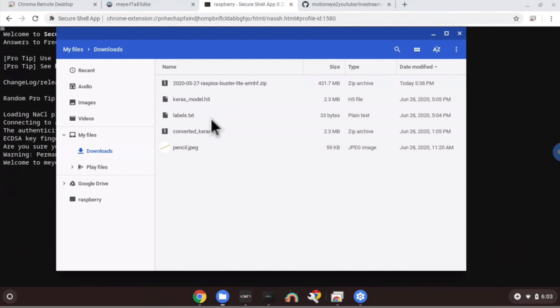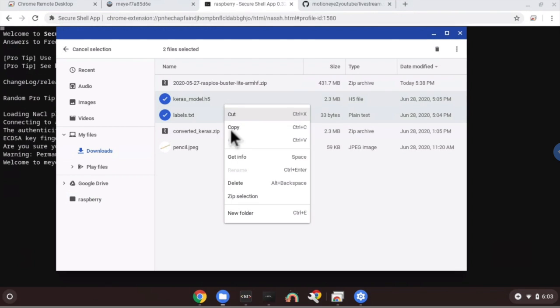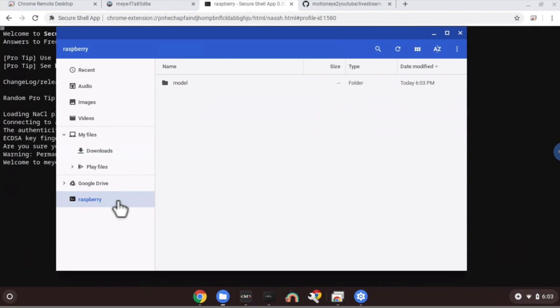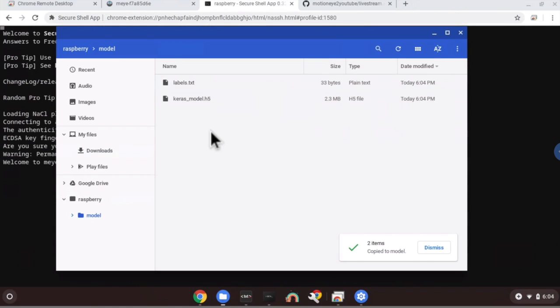In order to do that, you can hover over these two files, and click on shift and click on both of them. Once they're both selected, you can right click and click on copy, then go back to your Raspberry folder, and enter your model folder, and right click again and paste those two files into this folder.